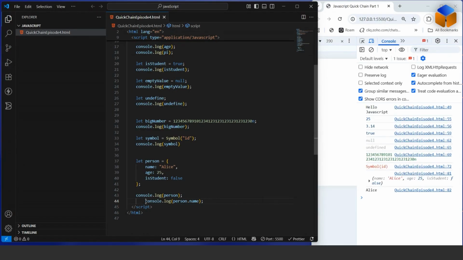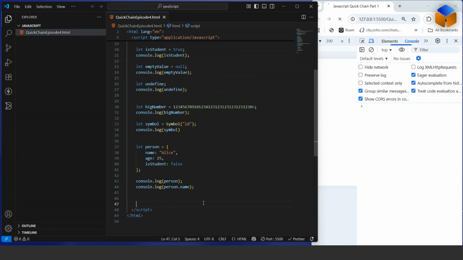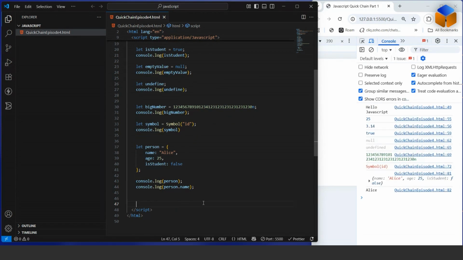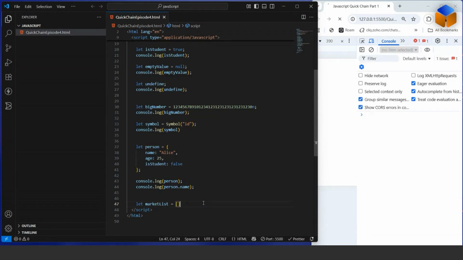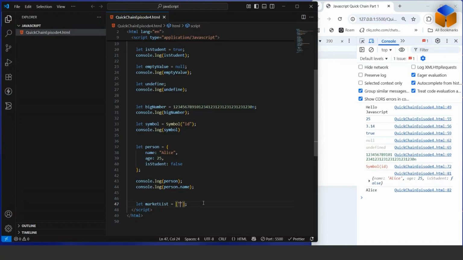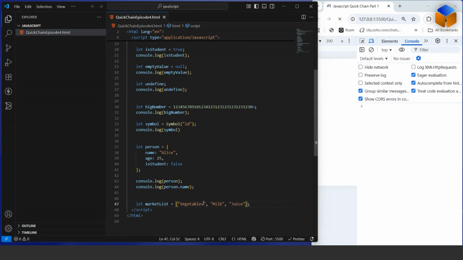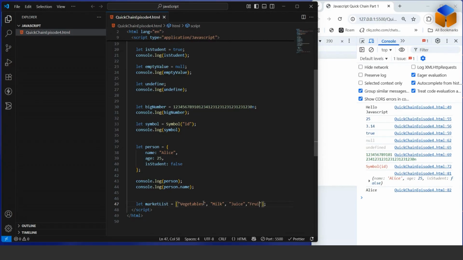All right. So the next is what we call an array. An array is usually a list of items, compared to an object that describes something. So instead of using properties, an array is using an index for its data. So let's say, for example, let marketList, the name of our variable. An array must have open and closing brackets, then a semicolon, and then we will have here the list. Let's say, for example, the market list is vegetables. We will have also milk. We will have also juice. We will have also fruits, etc.